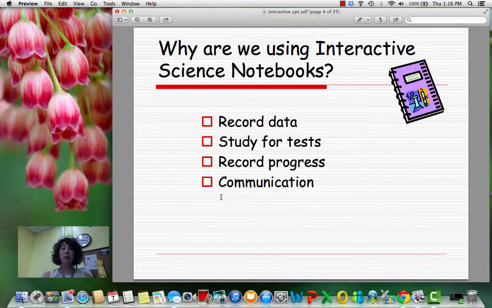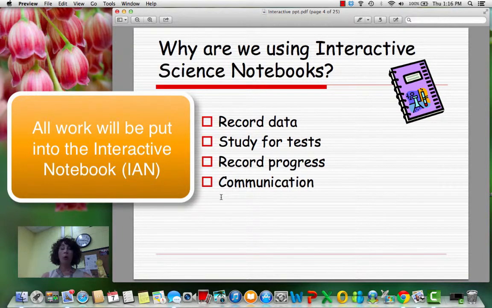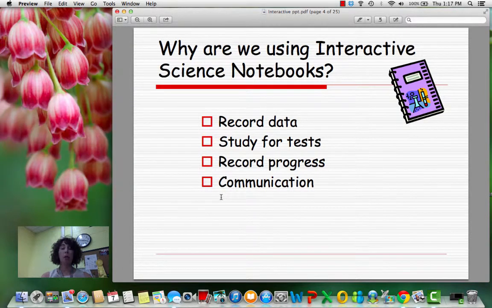So why are we using those? Everything that we do in science class is going to be included in that interactive science notebook. We're going to record data from labs that we do. We're going to use this as a way to study for tests. We're going to be able to record our progress and see our learning. We're going to be able to use it as a tool for communicating with the teacher and with other students. So really everything that you do, from notes to assignments to labs, is all going to be included in that interactive notebook.